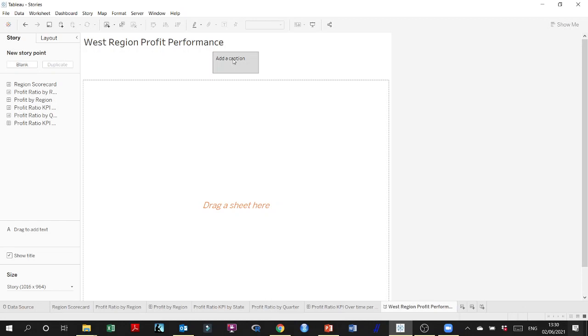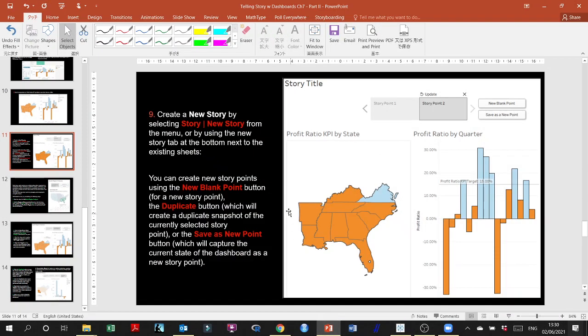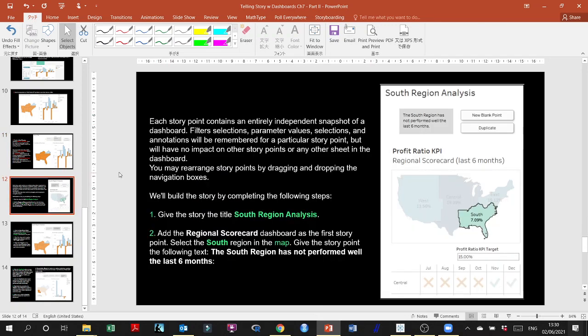In the story point, I could add a caption. And then I could add other story points from here. New story points: I can add another blank story point. I could also duplicate the story point. For now, let's select the first story point, and we would like to add a caption to it. The caption I would like to add says that the West region has not performed well the last 6 months.